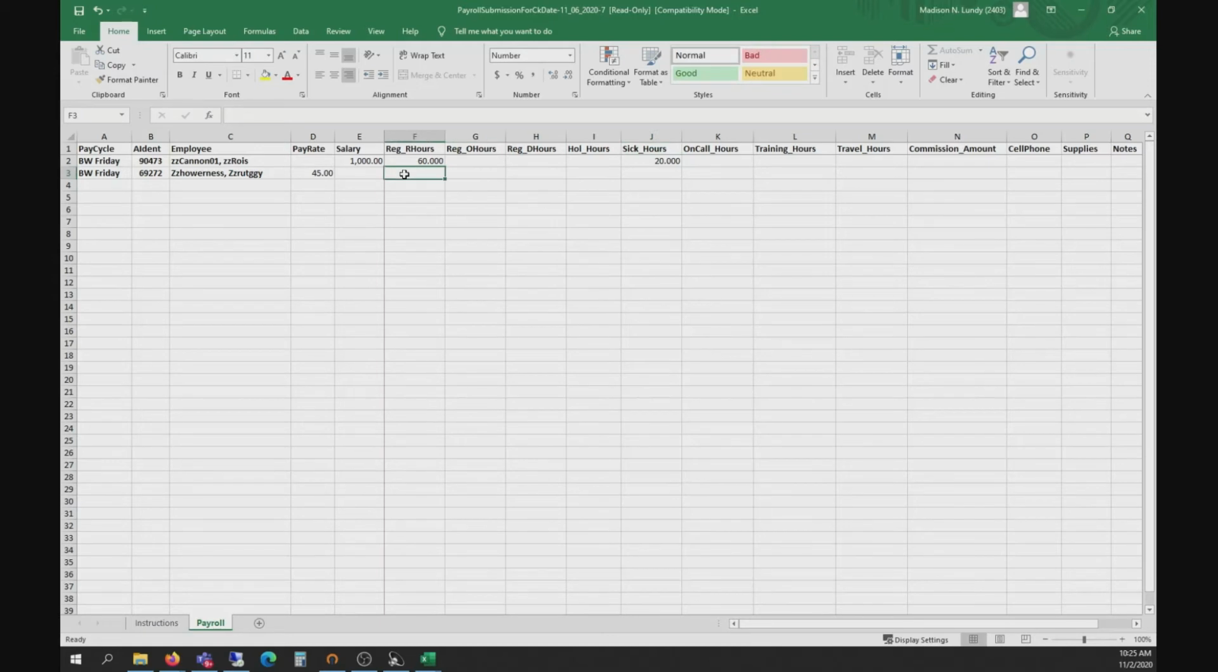And for my hourly employee, I need to certainly enter their regular hours and any overtime hours as well. They may also have some sick leave hours. And you want to enter any additional type of hours that you have, such as training, vacation, commission, and then your employees may also have reimbursements such as cell phone or maybe even supplies.